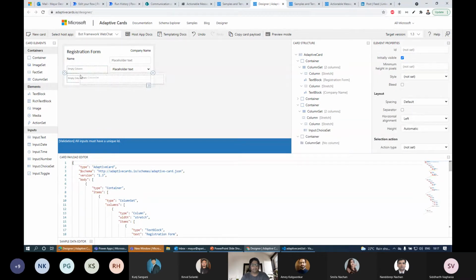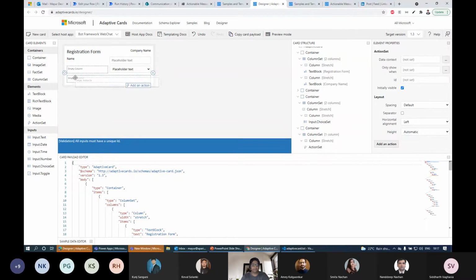column set, column, and then action set. Now you can see add an action. So there are 4 types of different actions we can add. As I said, this adaptive card is not just for sending a notification, it also can accept your data from the user, right? Apart from accepting input, that is nothing but submitting this form or submitting this adaptive card.